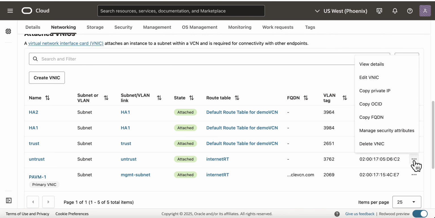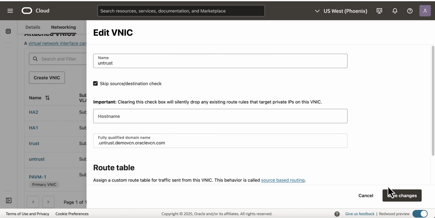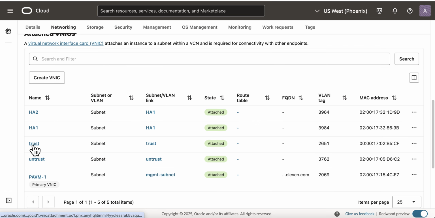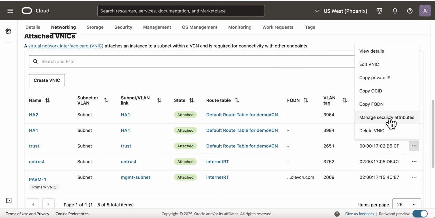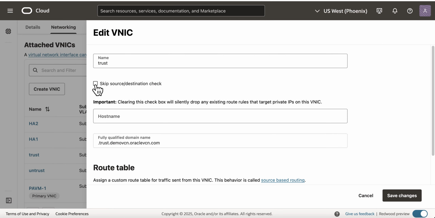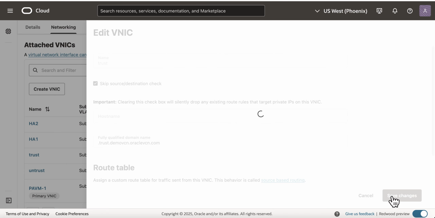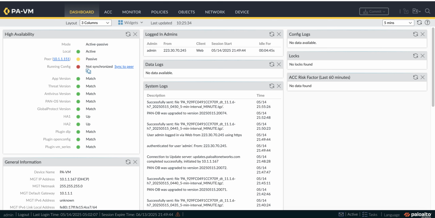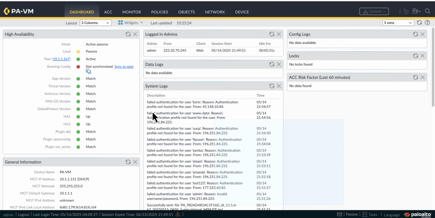Another important configuration. Make sure to check Skip Source Destination Check for data interfaces untrust and trust in both VM1 and VM2. You can edit the VNIC and make this change if not already done. From VM1, notice that the state of the device is active. The peer device is passive. Both HA1 and HA2 links are green.